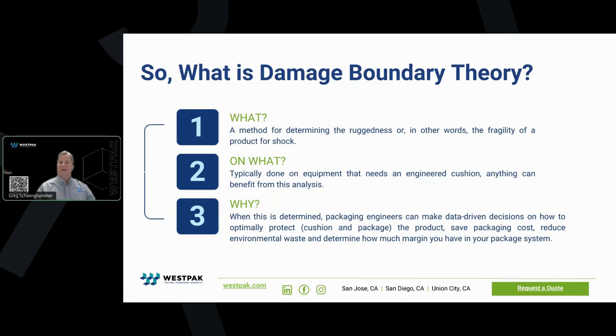So what is damage boundary? Damage boundary is a method of determining the ruggedness of your product, or in other words, the fragility of your product from shock. It's typically done on equipment that needs an engineered cushion system, but anything can benefit from this analysis.